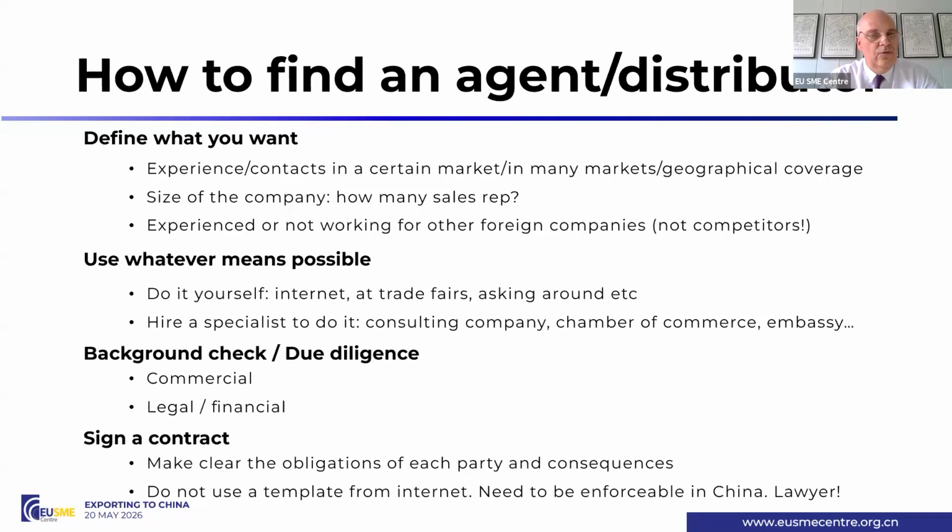For example, if you define a certain target in terms of sales, and if the targets are not reached, you need to have the next step clearly stated in the contract. And please do not use a template of a contract found on the internet. Most probably it will not be enforceable in China. Even the contract that you use in your home country, even the one that you use in Europe, most probably they are not enforceable in China.